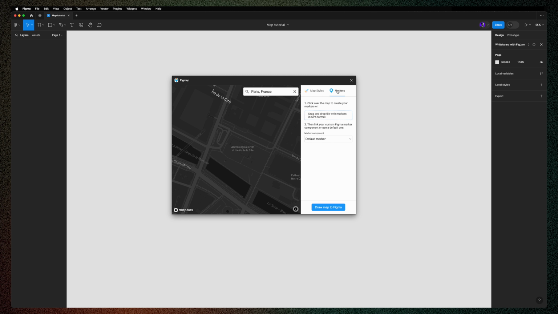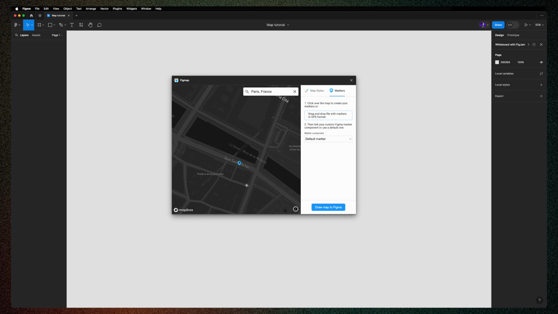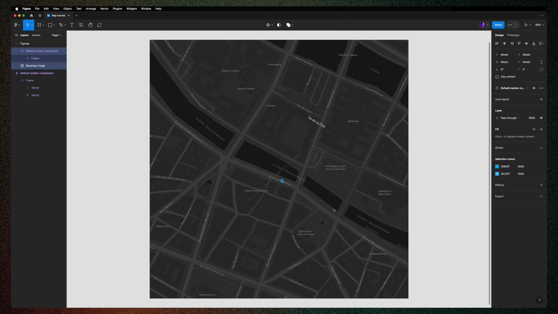And here you can also add a mark. So to add a mark, just click here somewhere in the map. So I will click here in Quai Saint Michel, and now to put it on Figma, just click here, draw map to Figma, and it automatically creates the map with the street pinned here.